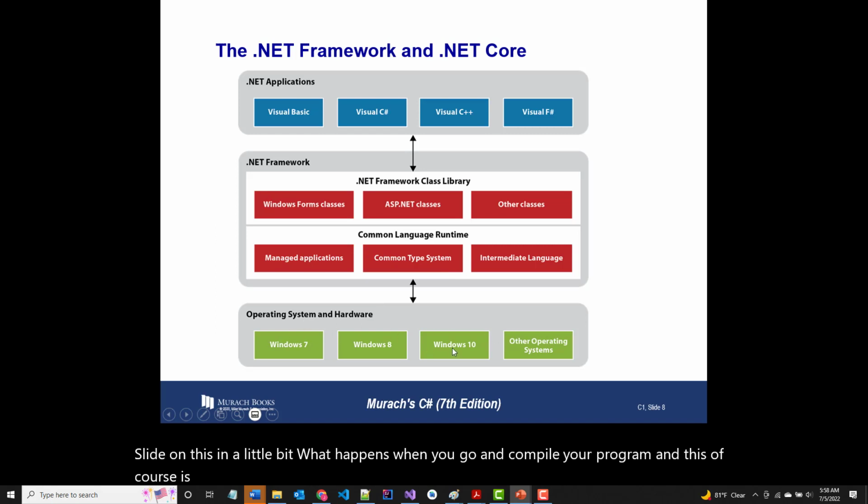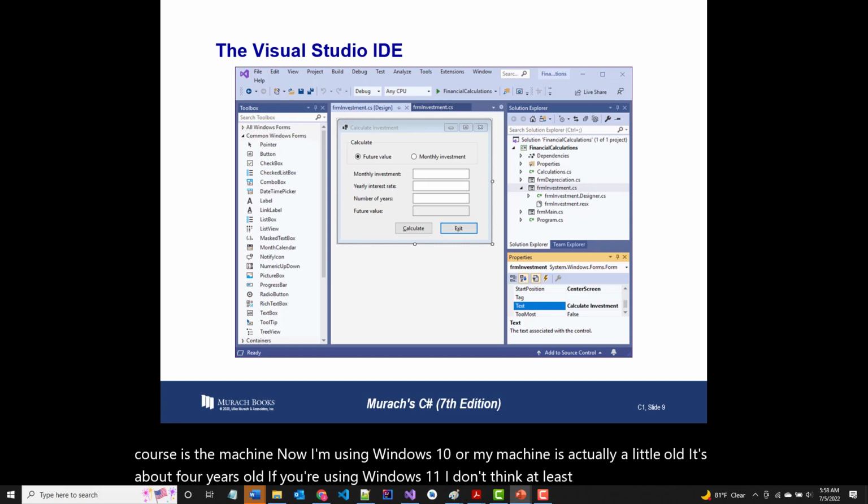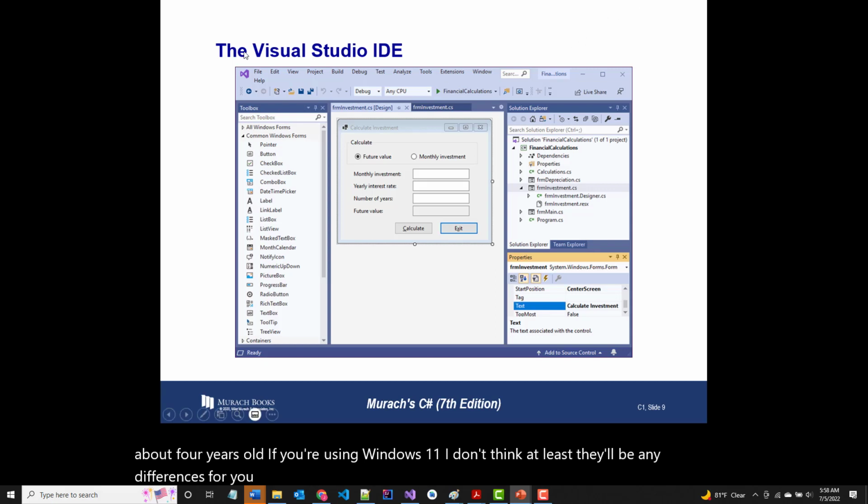Now, I'm using Windows 10. My machine is actually a little old, about 4 years old. If you're using Windows 11, I don't think there'll be any differences for you. So this whole thing that they show right here, this is your IDE. This is your integrated development environment.